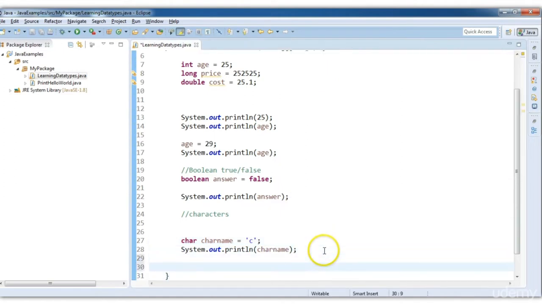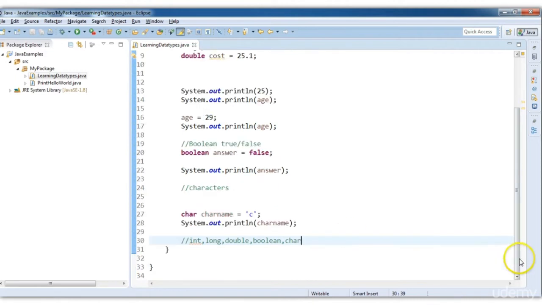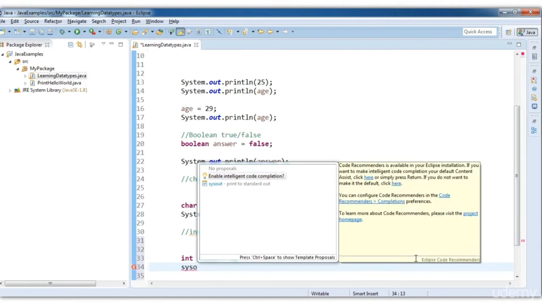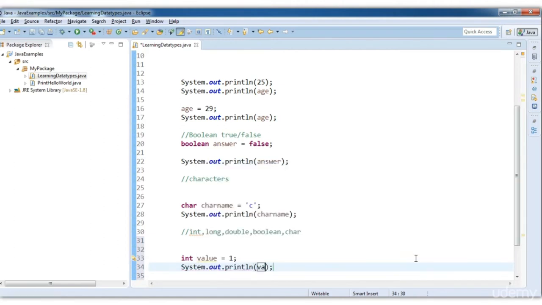So what we have studied is integer, long, double, boolean and the char, that is character. We have others also, but for now just study these basic data types. Now let's see how to print those data types. Suppose I have this integer value equals to 1. If I write system.out.println and give a value here, it would print me 1.